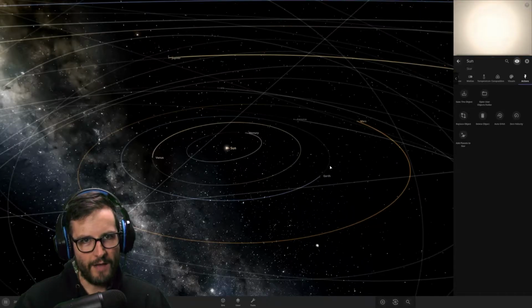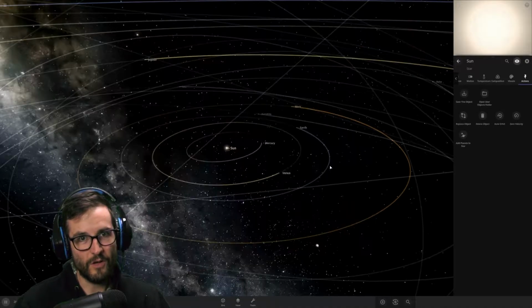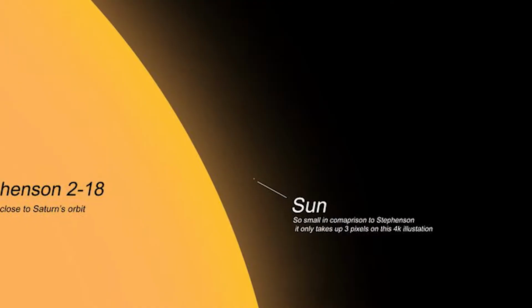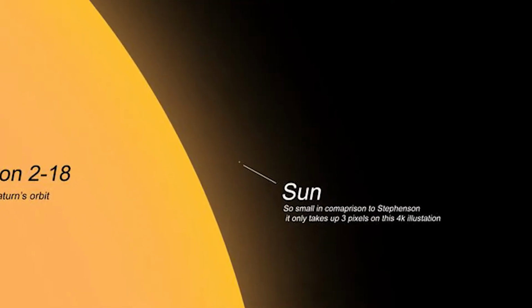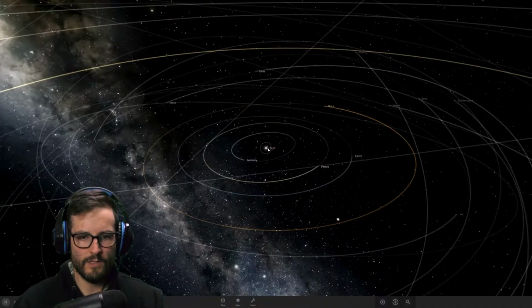You guys have all been asking for it, and now it's finally time. Let's replace the sun with the star Stephenson 218. Stephenson 218 is known as one of the largest, if not the largest star that we even know of. So this should be pretty insane. Okay, let's see what we get here.